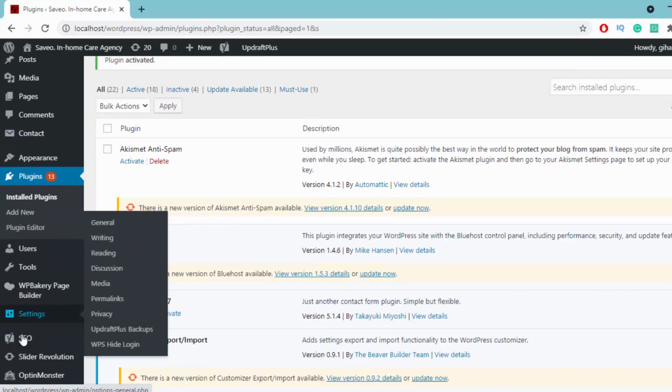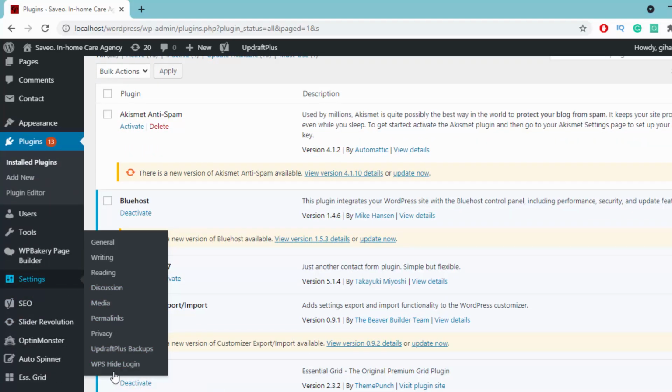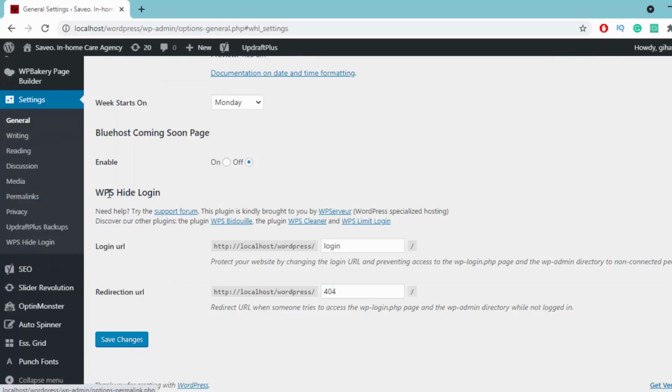Now I go to Settings, and in Settings I will click on WPS Hide Login. Then you will see a section called WPS Hide Login. In here you can change the login URL. I always add text that is not similar to login or admin dashboard. As an example, I can add text like red car. When you add a space, always add a hyphen or underscore. So I will add the login URL as red-car. The funny thing is, no one will be able to find the login URL because they will never guess a login URL like this. So now I will click on Save Changes.